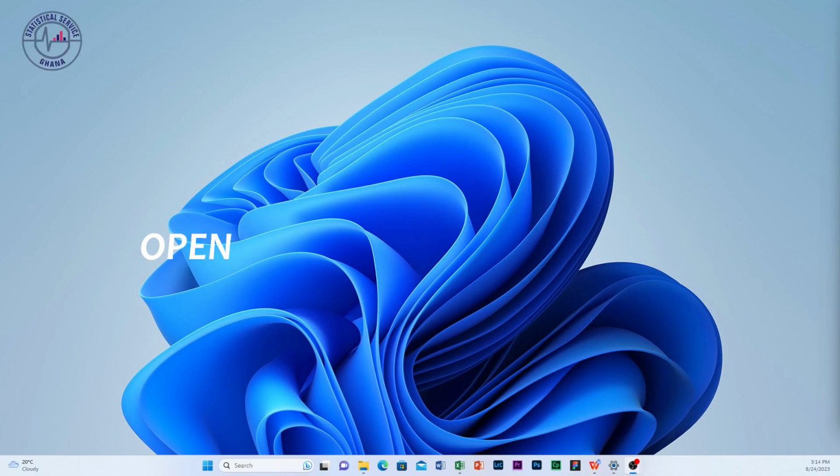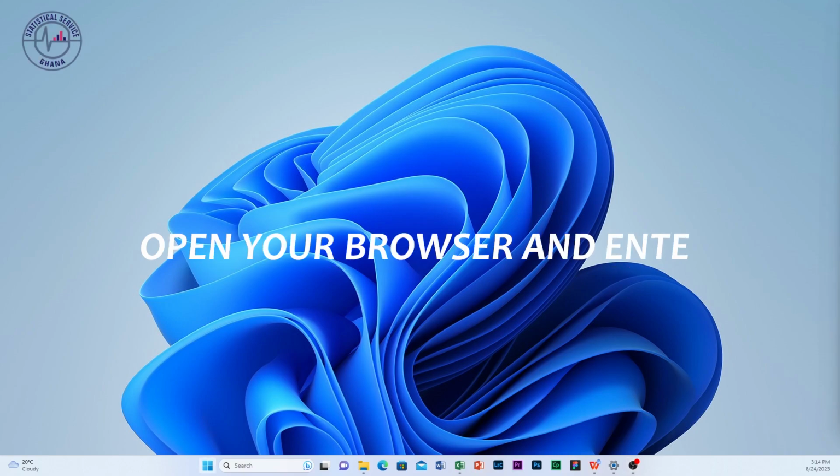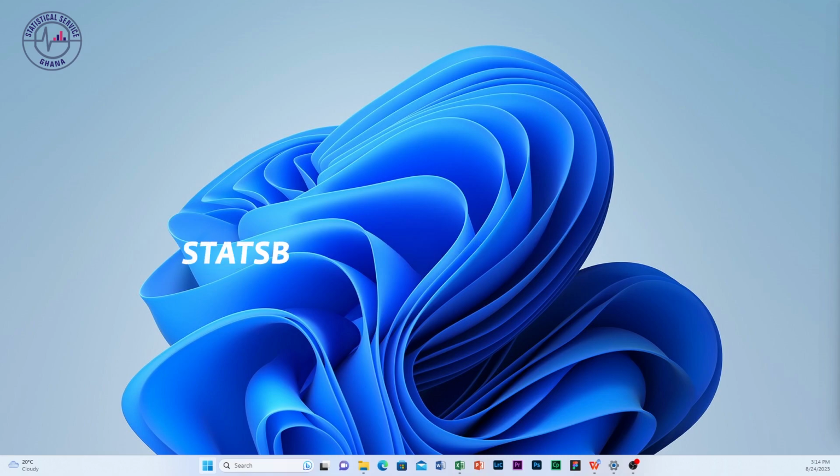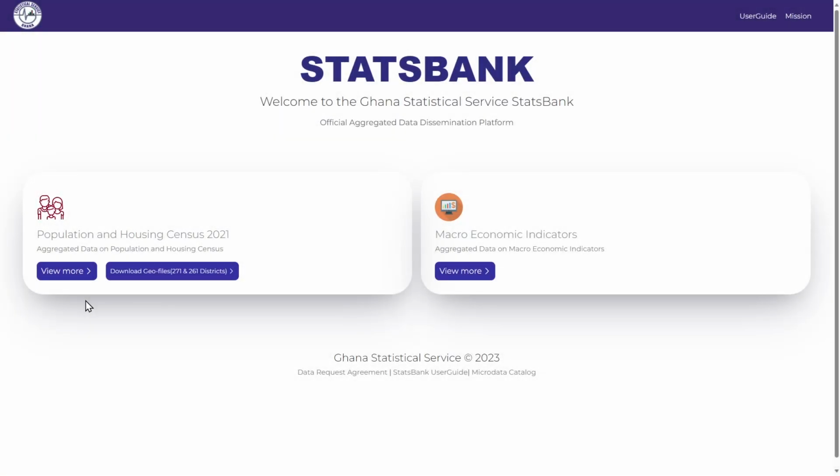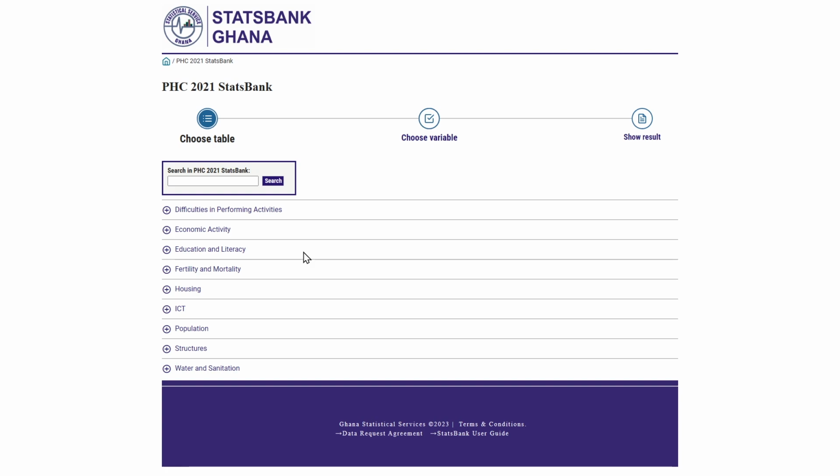To access the Statsbank, you open your browser and type statsbank.statghana.gov.gh. This opens an interface where you have the opportunity to select the particular data you are interested in. That would be the population and housing census data or some basic macroeconomic indicators. So to do so, I click on View More and it takes me to an interface where I select the particular indicator I'm interested in.